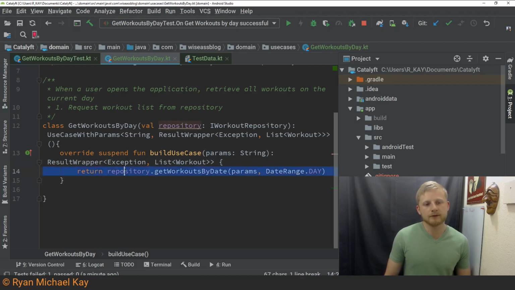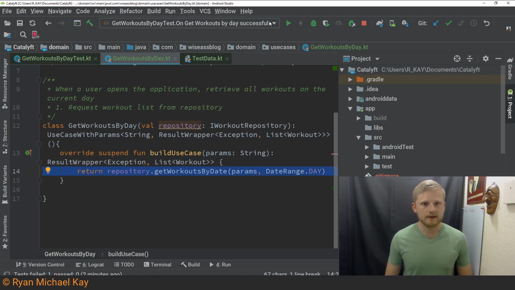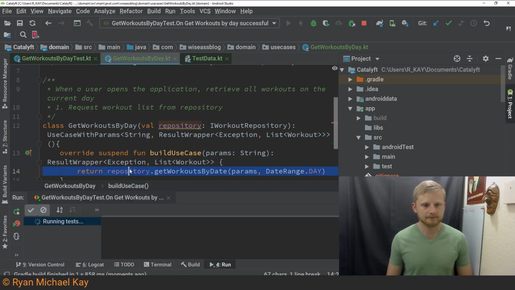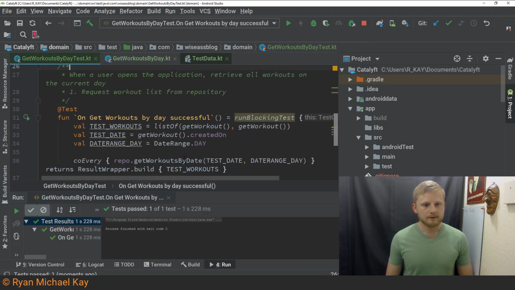So like I say, if most of my use cases were this simple, then as you can see here, this is basically just an extra arbitrary level of abstraction. Whereas in this particular case, I do have some use cases which are a little more complicated than that. So anyways, let's just run that test again. All right, that's working out properly.